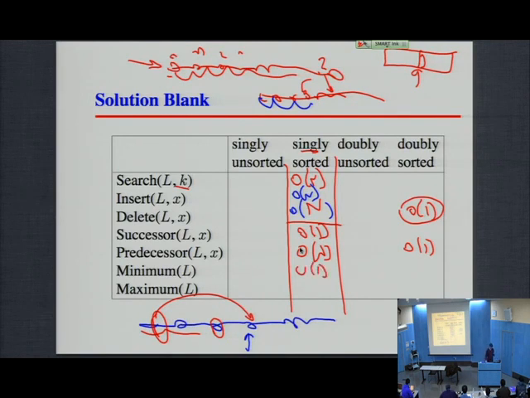How do I find the maximum element in the linked list? It could be I start from the head and go bopping to the end, and that would be order n. Or if I maintain a tail pointer, then in fact I could answer it in constant time. Now, will I be able to maintain a tail pointer? Let's think about it. What operations change my data structure? It is insert and delete.